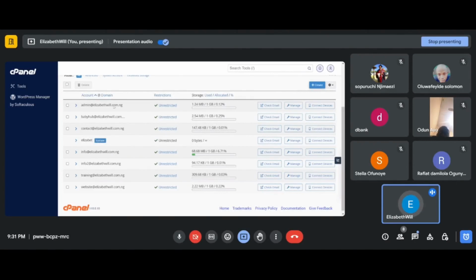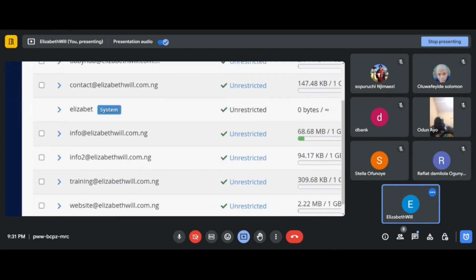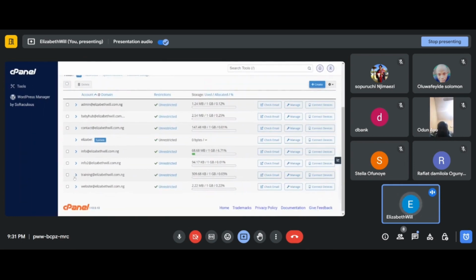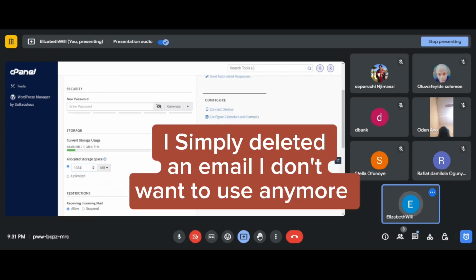So I'm showing you my cPanel email list right now. This was what we used to practice yesterday, this info at elizabethwill.com.ng. I'm going to delete that because I don't need it. We just used it for practice purposes. So I'm just going to click on manage mail.